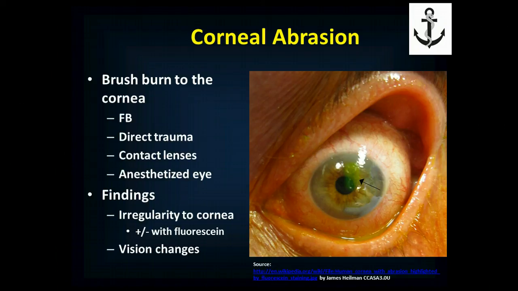So your findings are going to be an irregularity on the cornea, which you may need fluorescein to see. It's basically part of the cornea where the superficial layers have been stripped away. You put the fluorescein on and that area turns yellow and it flows off the rest of the surrounding area, and it will typically cause vision changes if it lies in front of the visual axis. So if you look at this picture, the arrow points to where the fluorescein has been taken up, and part of that is over the pupil.